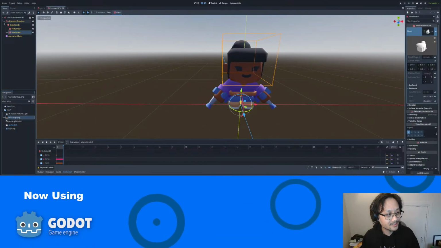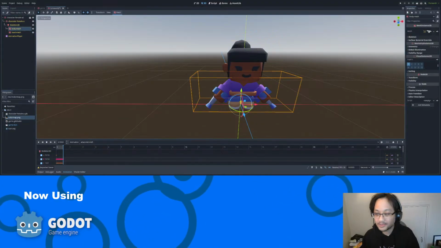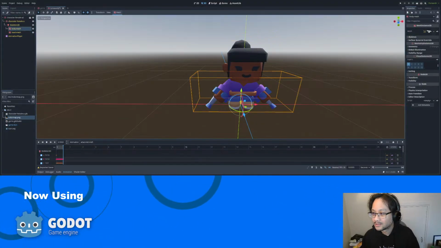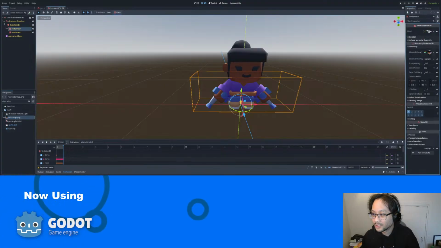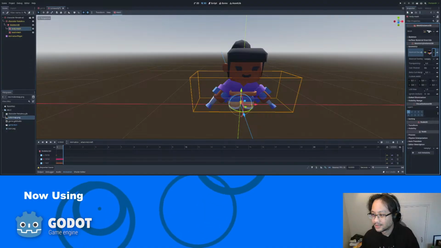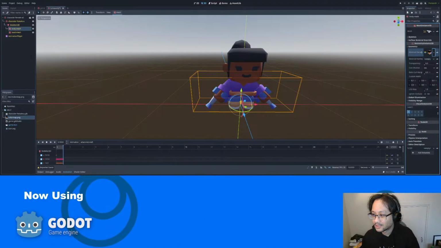So what I can do now is, skeleton surface material, it's on geometry. Okay, it's normal material. Okay, I'm gonna convert.